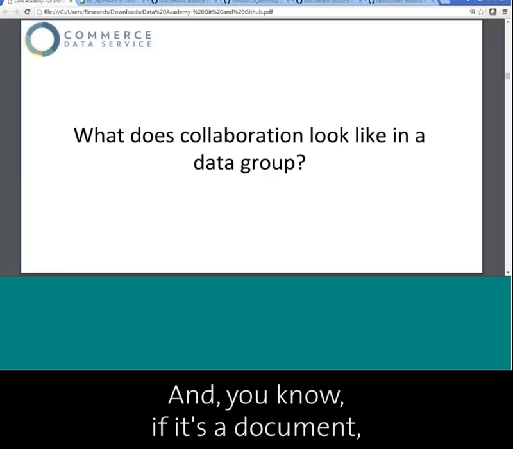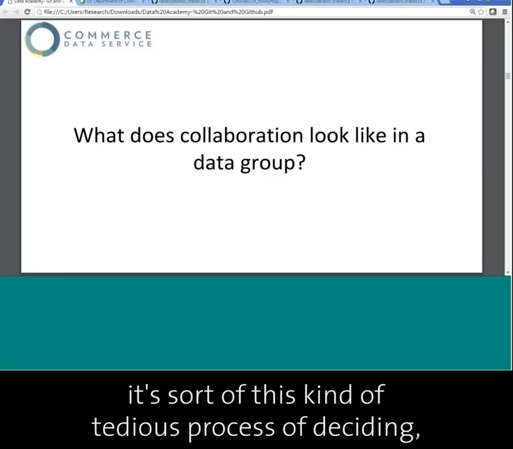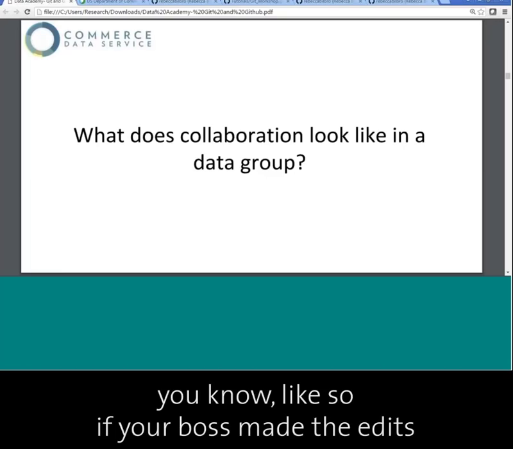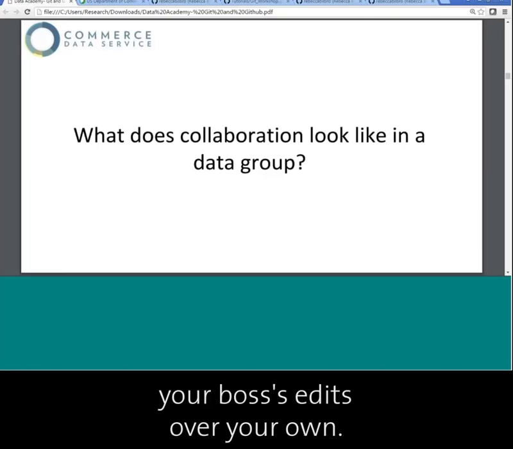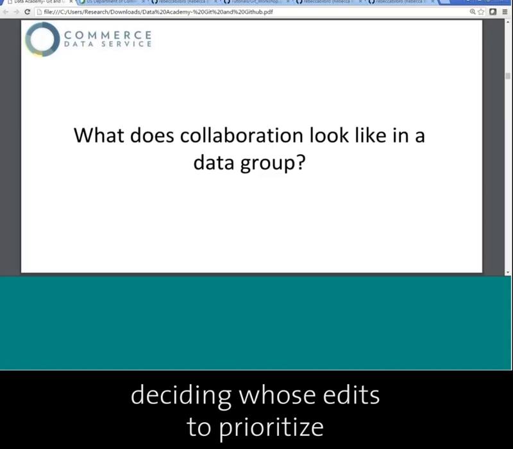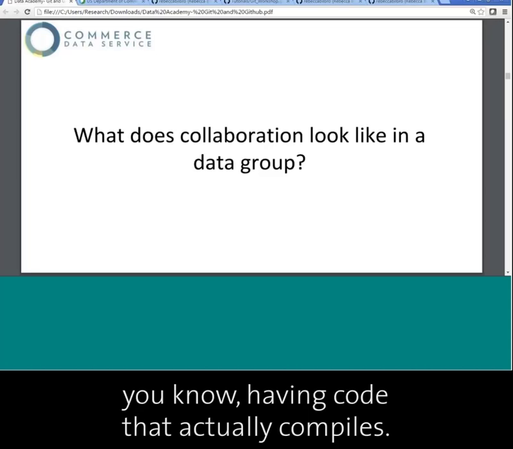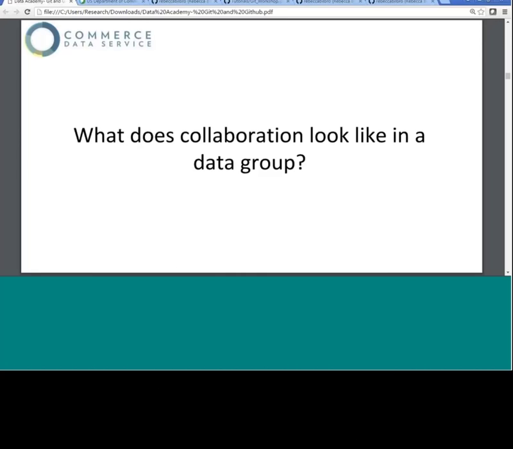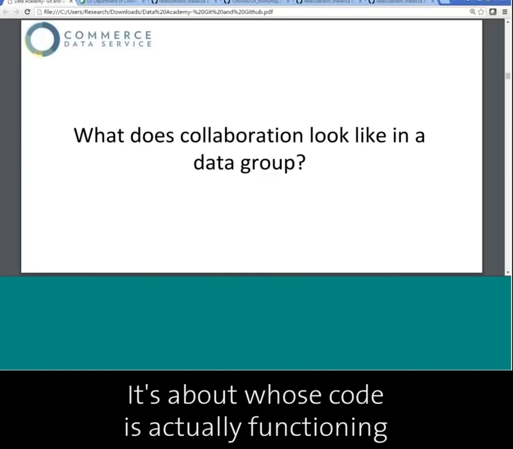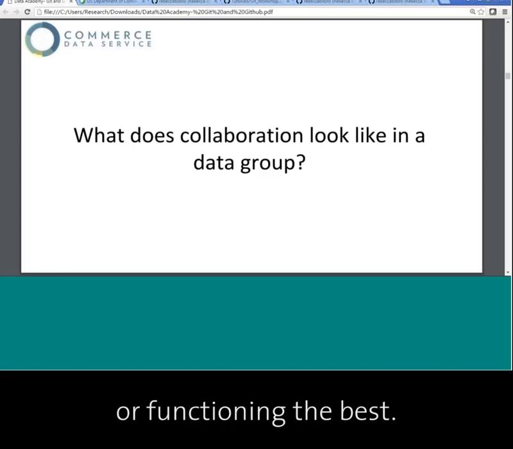And if it's a document, it's a tedious process of deciding whose edits are prioritized. If your boss made edits and then you made edits, maybe you prioritize your boss's edits over your own. In code, it's a little different, because deciding whose edits to prioritize has a lot to do with having code that actually compiles. So it's not always about who has more power. It's about whose code is actually functioning, or functioning the best.